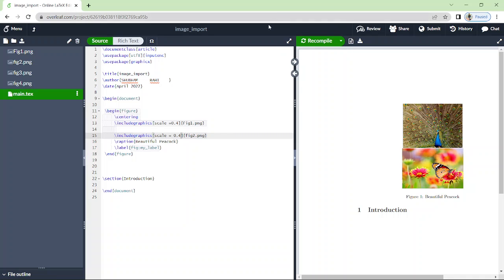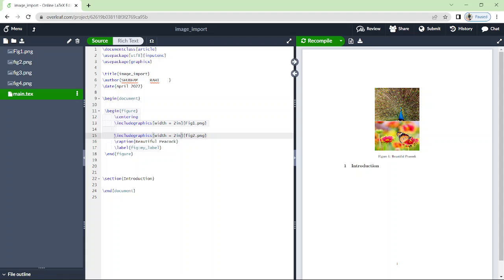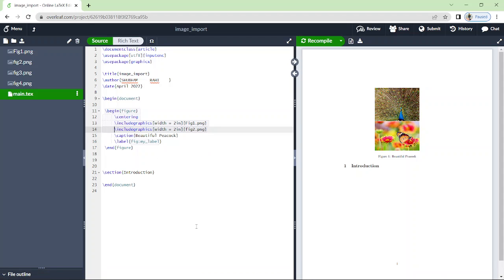You can also choose some different thing, like you can also choose inside the braces the width command. Width is equal to let's say 2 inches. IN stands for inch, and here also width equals 2 inches. Now let's recompile the program. Yeah, see. So now by using the inches command, you can scale the images. But this is when you have imported two images now.